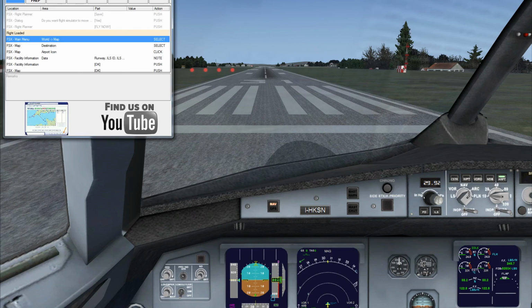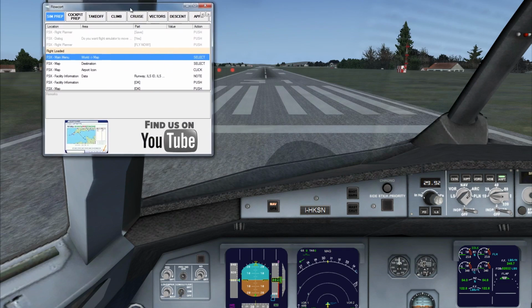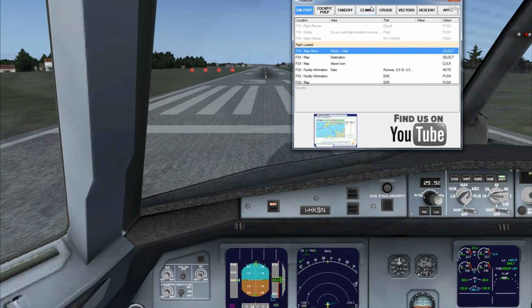Now we're into the world map. One of the things I can do with Flowcort is to have it work through the sim, so I don't need to click on Flowcort to use the key combinations to do what I need to do. Instead, I can connect to my flight sim, as I've done there.